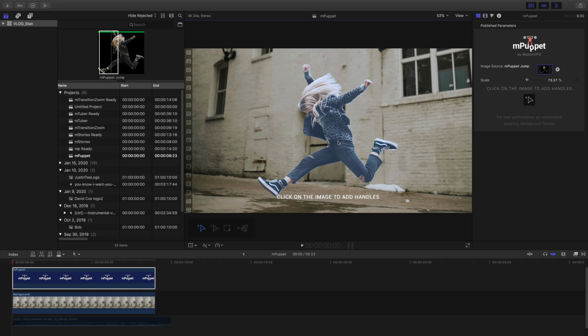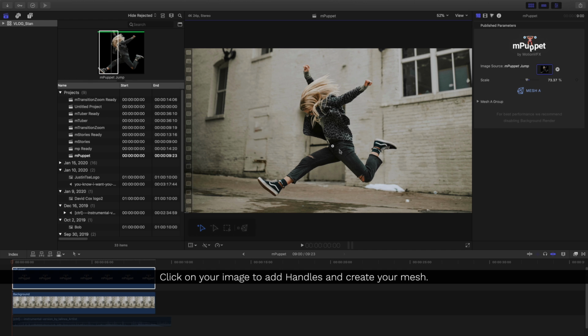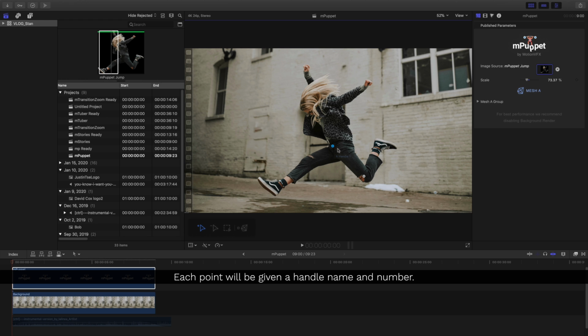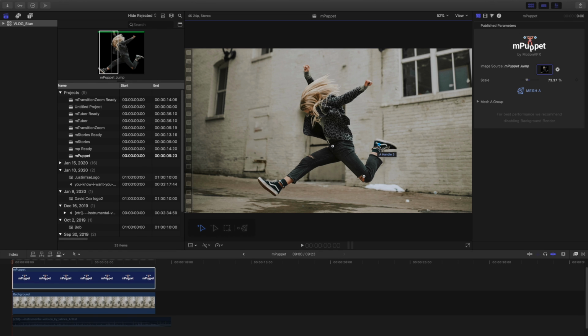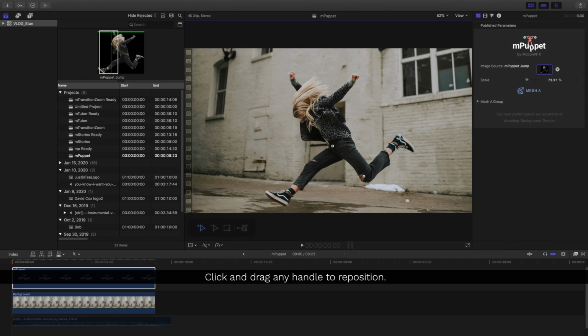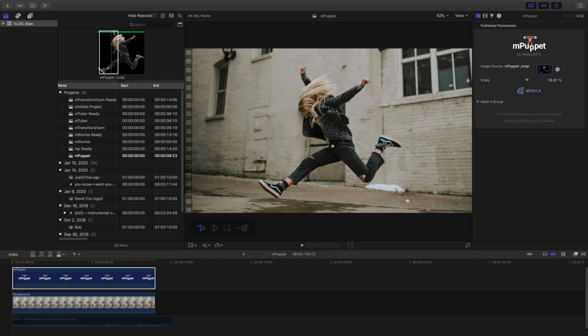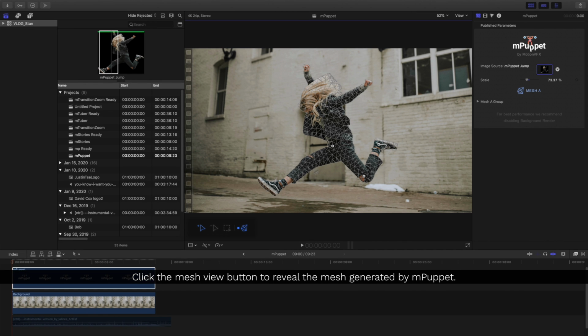So just simply click on your image anywhere that it's highlighted to create the handles and the mesh for your puppet. Each handle you create will be given a name and number, and this will be important when we're animating them. For now, you can click and drag any handle to see how your puppet will start working. To see what's happening, let's click the Reveal Mesh button.